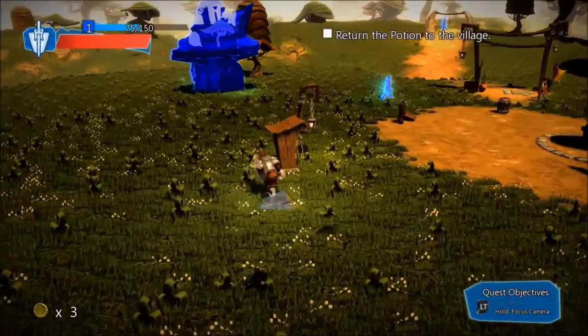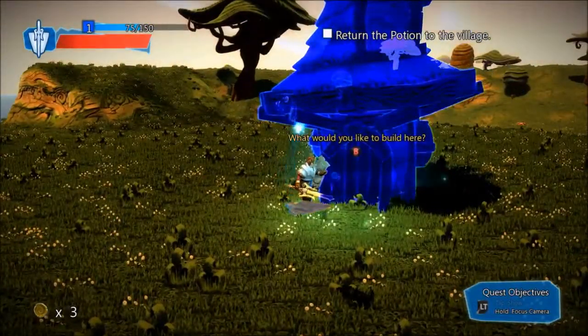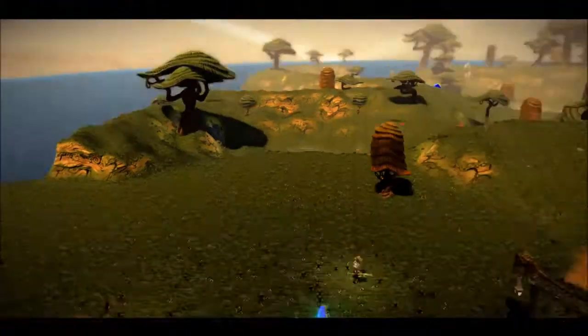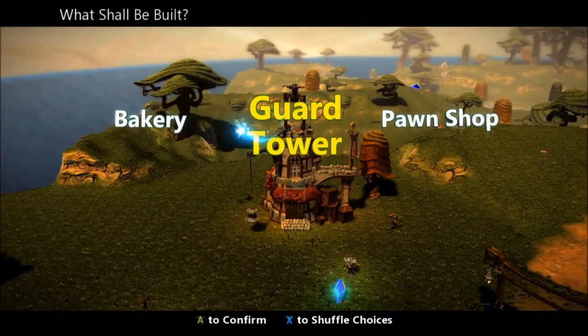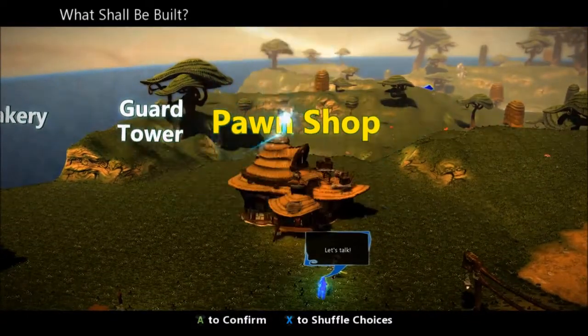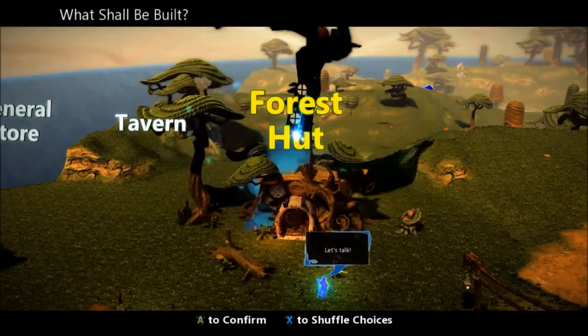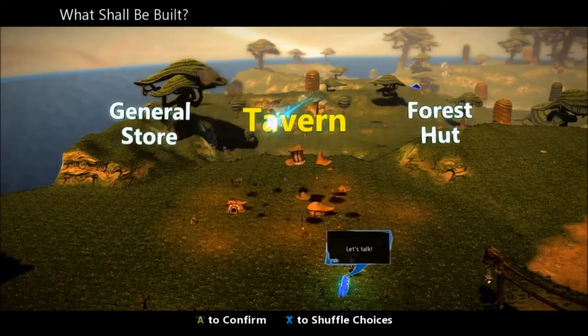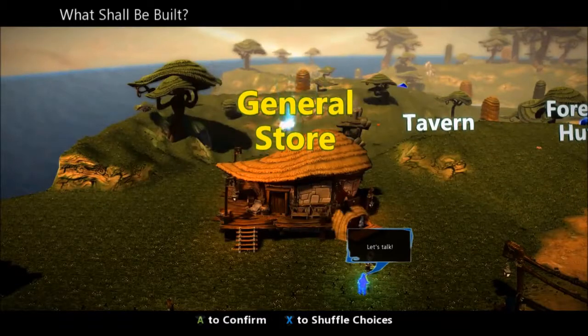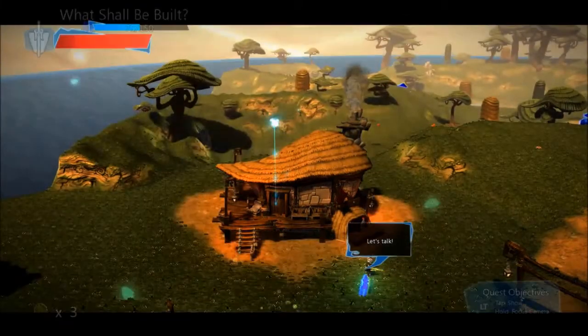Before I go there though, I can run over to this building and it says press B. So what would we like to build here? So in the game, we could have a guard tower here, or a bakery, tasty, or a pawn shop. We can also have a tavern, or just a forest hut, or a general store. Now I don't have any money yet to buy much from the store, but let's put the store here anyway.